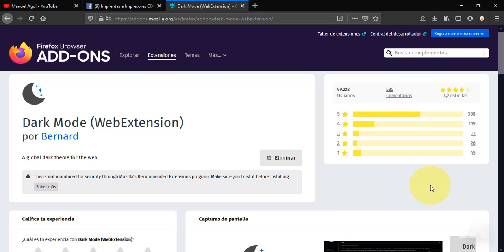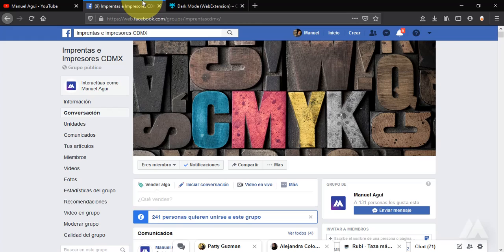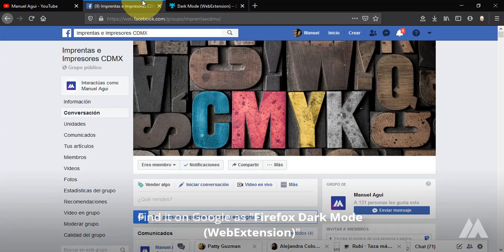In this video I want to share with you this extension called Dark Mode. This is for Facebook and in general, for Mozilla Firefox. I use it mostly on Facebook because I work on Facebook, I work on fan pages, on groups, stuff like that.